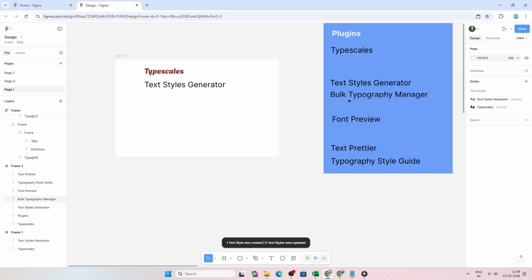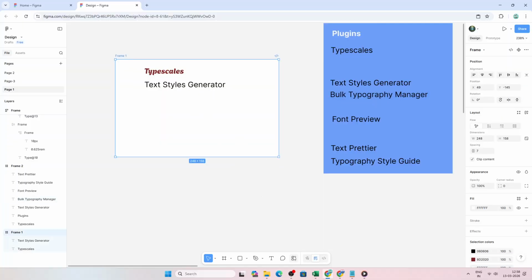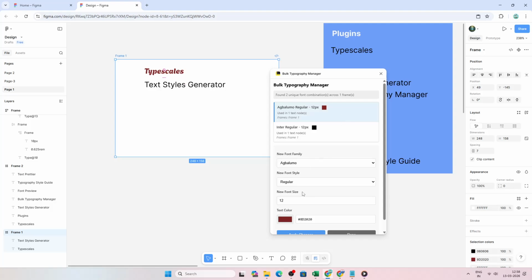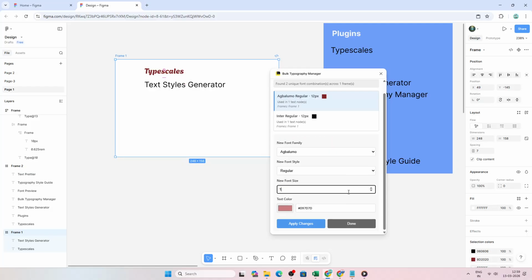Next, keep your typography clean across the file. Install and run Bulk Typography Manager. It scans your selection or entire frame to find inconsistent font properties like mismatched line heights, letter spacing, or rogue weights and lets you fix them quickly. This is especially helpful when merging components from different sources or cleaning up after exploration.